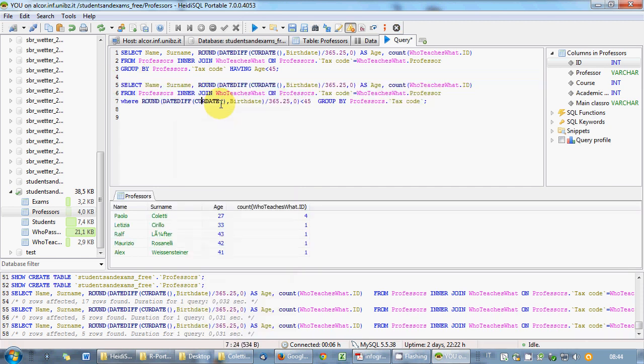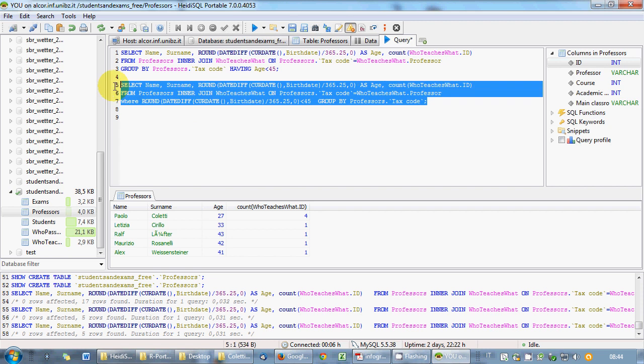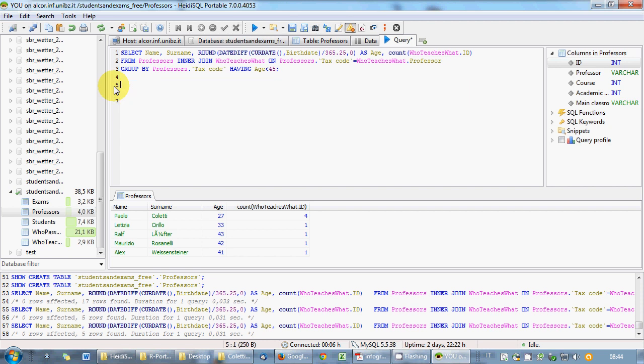Selection. Yes. Okay. However, it's better to use having, because after having done all the operation, you have already age in hand.